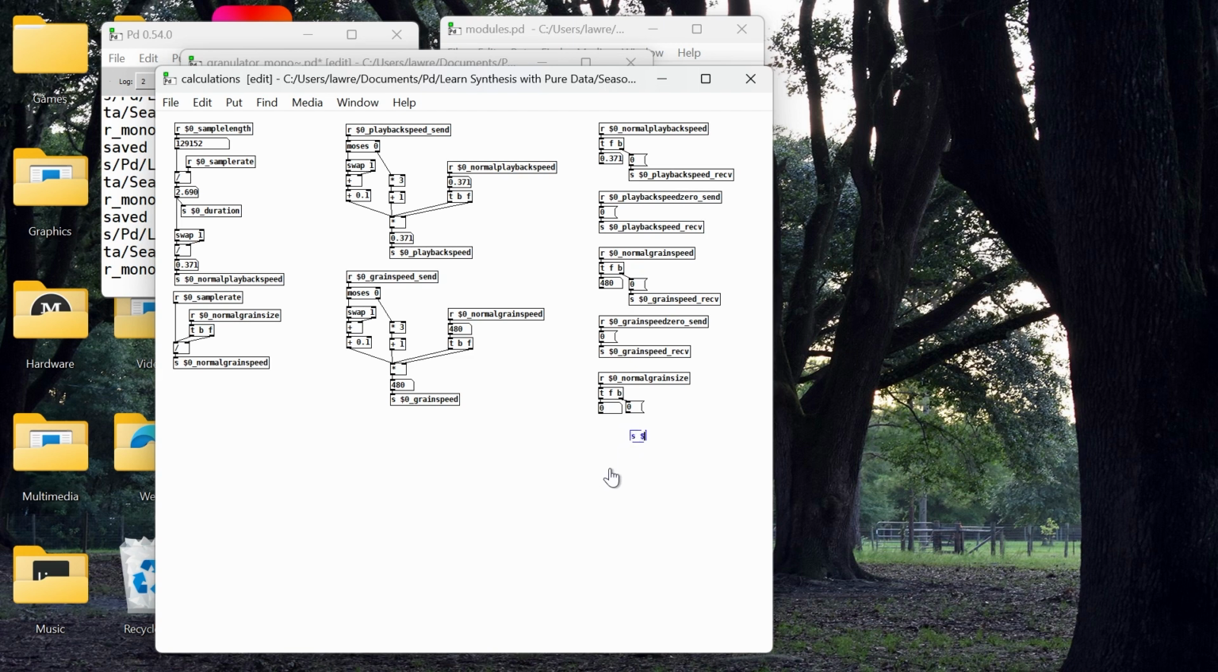Send $0 underscore, what is it called? Grain size. Probably. Grain size. Oh, the slider. Yeah. Grain size receive. Although I'm going to double check that.